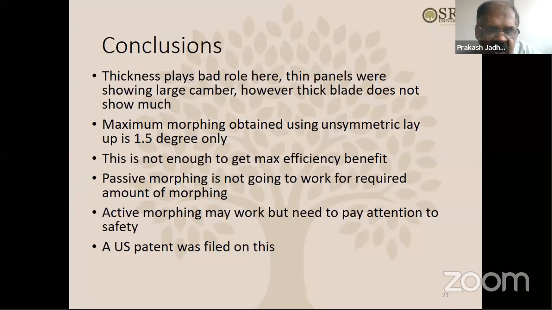If you change it, it can get to 1.5 degrees only, which is not enough to get maximum efficiency benefit. If somehow we could have reached like 6 to 8% morphing, then maybe all these efforts would be worthwhile. So passive morphing is not going to work for the required amount of morphing here. Active morphing may work, but we need to pay attention to safety. And for all these efforts, we filed one patent for this passive morph.